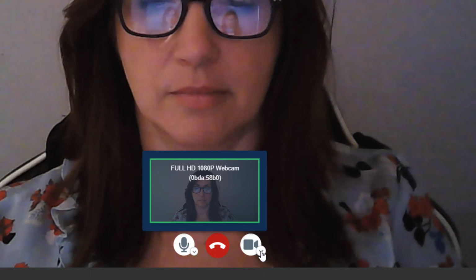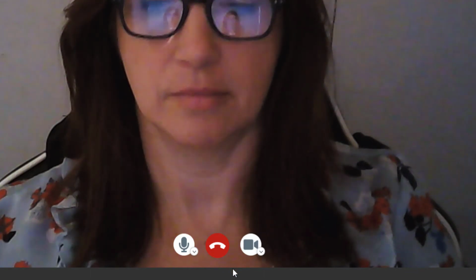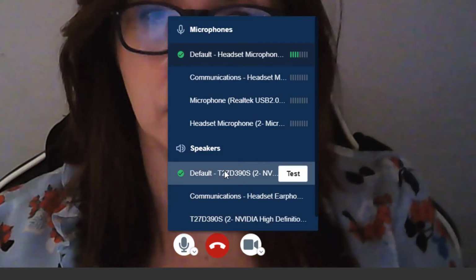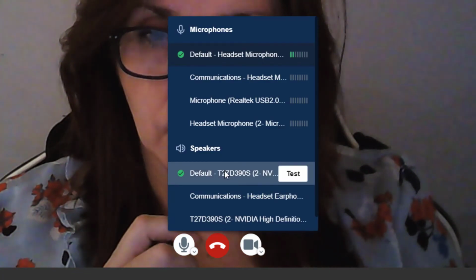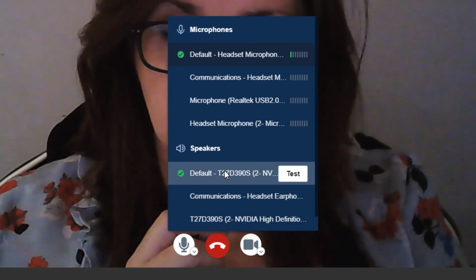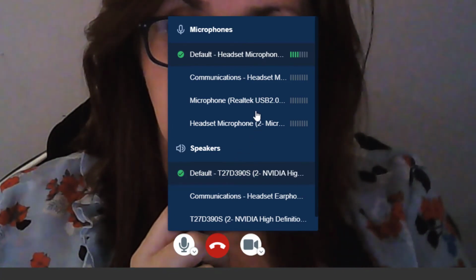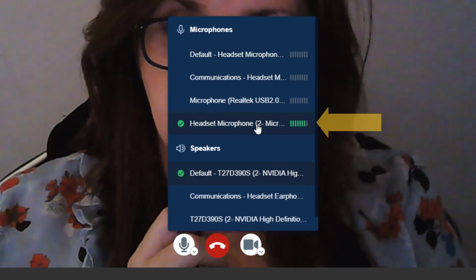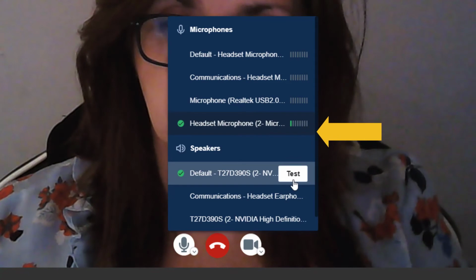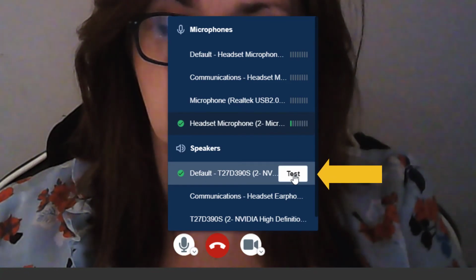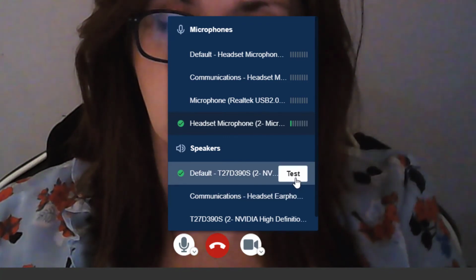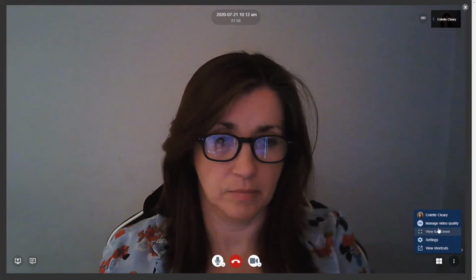Select the correct one. To make sure the mic and speakers are working, click on the arrow next to the microphone icon. The green ticks show the default mic and speakers that your machine has chosen. Click on the one you want to use, and if it is working, you will see the green bars move up and down as you speak. For the speakers, click on the test button next to each one, and if you hear a sound, it's working. You can also change these from the settings box.